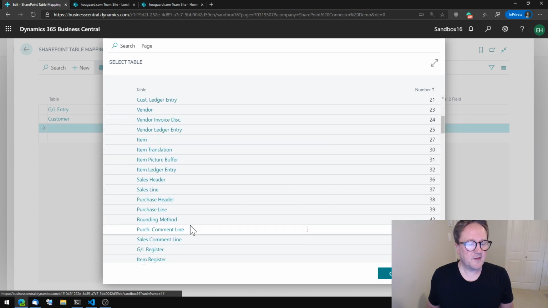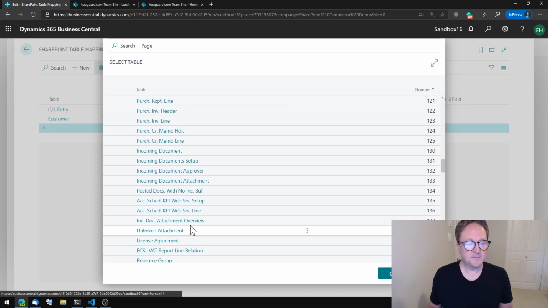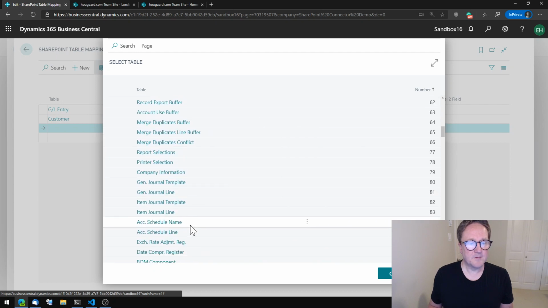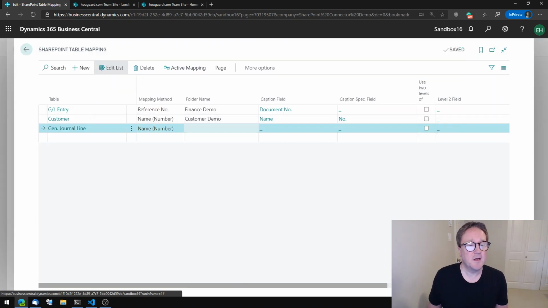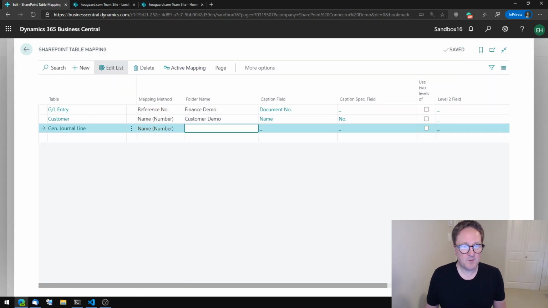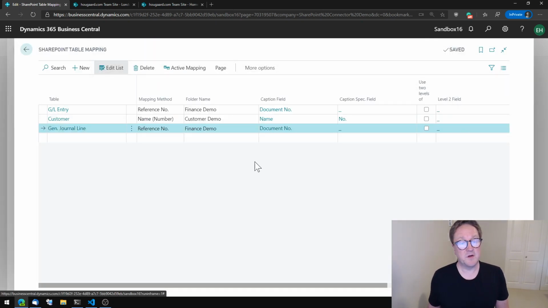But let's then find another table. Let's find the GL. See, I have to browse and talk at the same time. So the general journal line, and also do name number on that one. Also do reference on that one. Finance demo. So I use the same folder, and I specify the document number here also.